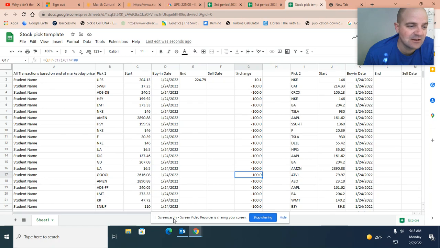So you do that side, and then if you had more, like over here, I've got a whole other column of buy and sell prices, I do the same thing over here. So that's how you find percent change using a formula on Google Sheets. Have a good one.